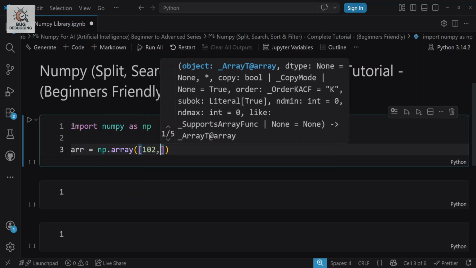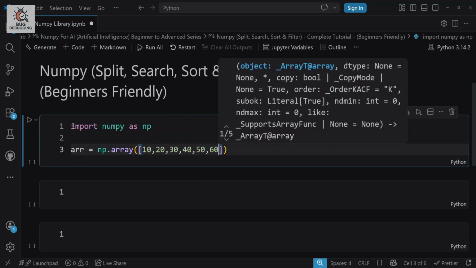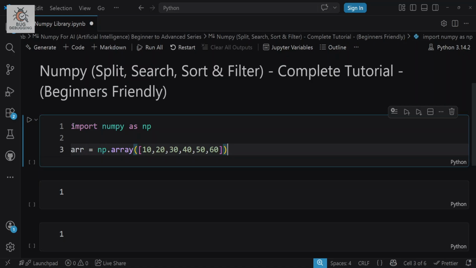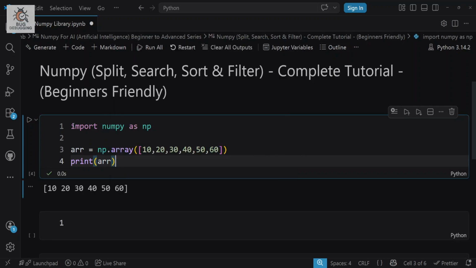Let's say 10, 20, 30, and 40, and 50, and the last one is 16. So now we have a one-dimensional array. Let's print that array first, and then we will try to split that array. Now we got a list.